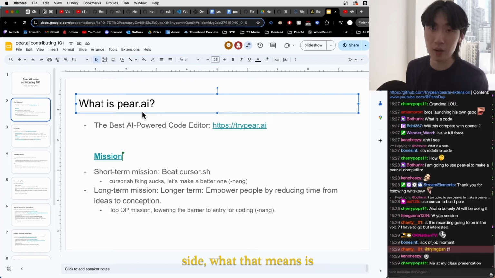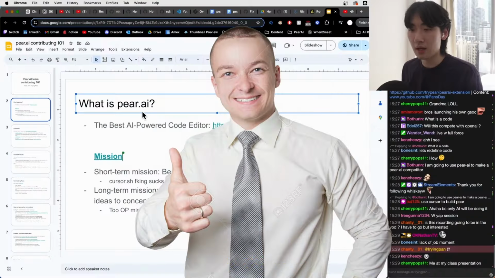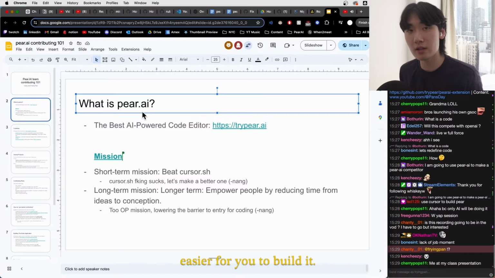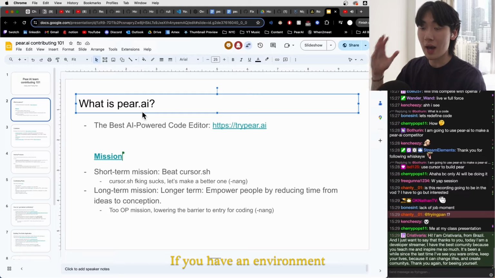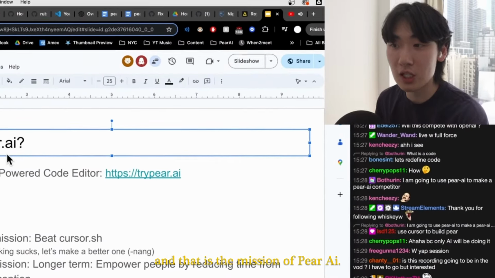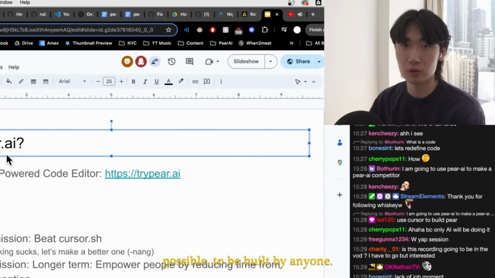If you look on the bright side, what that means is it's going to empower people to build things, right? Even if you're a non-coder, non-technical person, if you have an idea, it's going to be way easier for you to build it if you have an environment that allows you to do so. And that is the mission of pearai. We want to lower the barrier of entry for things to be possible, to be built by anyone.